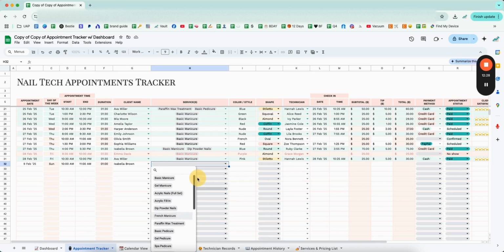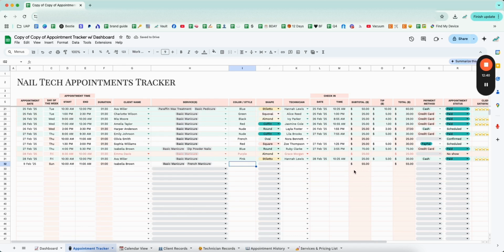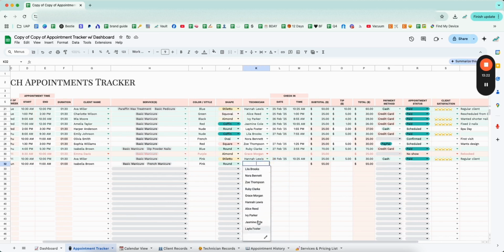Let's say Isabella wants a basic manicure and she wants French manicure. And now you can see here the subtotal is already added. Everything that she owes will be showing over here. Here is if she wants any color beforehand. Here the shape, she usually does round, for example. Here you're going to have your technician. This drop down will be filled from the technician records. So make sure that your technician is recorded properly in that tab.